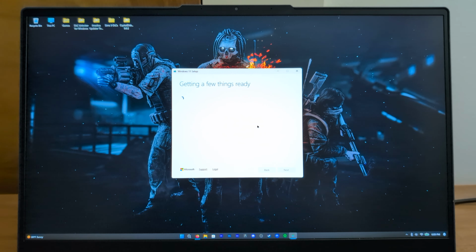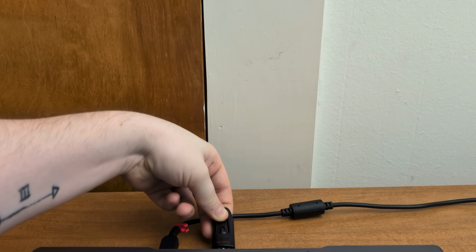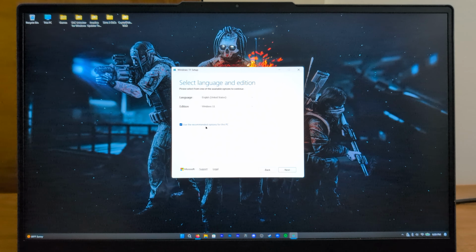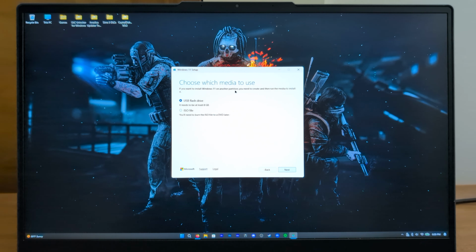You can read it if you want. Nobody usually reads that. And at this point, you might as well plug in your flash drive because it's going to need it anyway. Plug it in. You can uncheck the box for use the recommended options for this PC, but there's no point because unless you're changing the language, you can't really change anything, because 32-bit no longer exists with Windows 11. If you need 32-bit, I would definitely go the Windows 10 route. We can just go ahead and check this box and click Next.